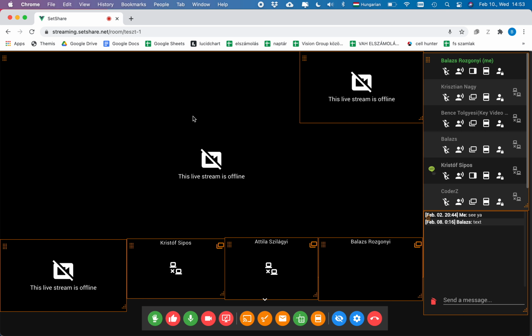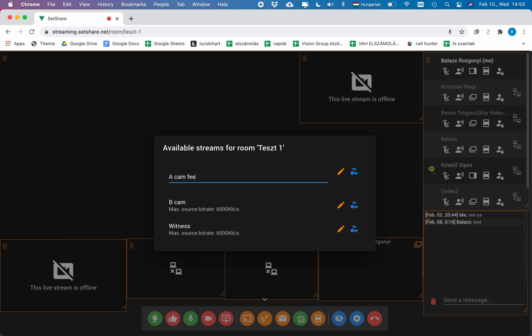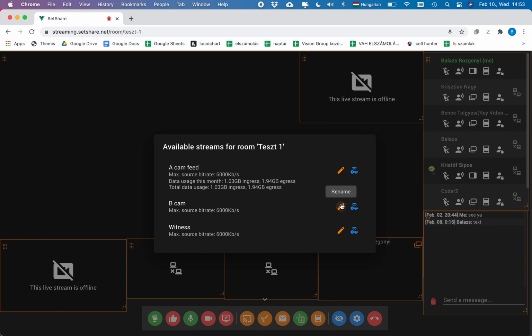You can see there are 3 streams available in this room, and they're all offline. And there is a stream button here where I can see my 3 streams. I can rename them. So I'm going to call this ACAM feed, I'm going to call this BCAM feed, and this is my witness cam. This is the normal setup that we usually use on smaller features or TV series or even commercials. Commercials usually have 1 camera or 2 cameras, but they all like to have a witness cam in case the cameras are on the move.